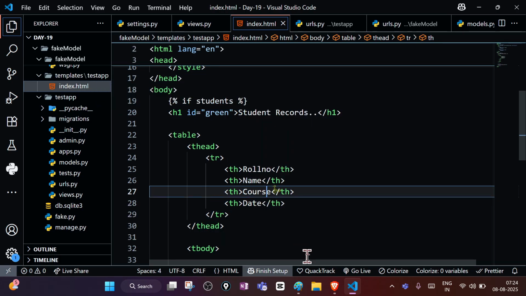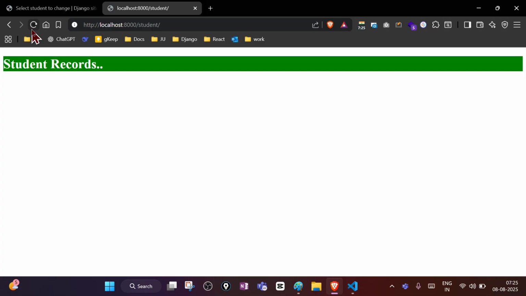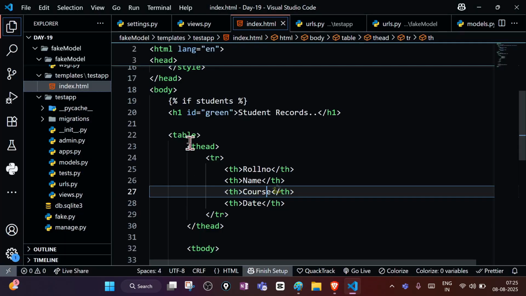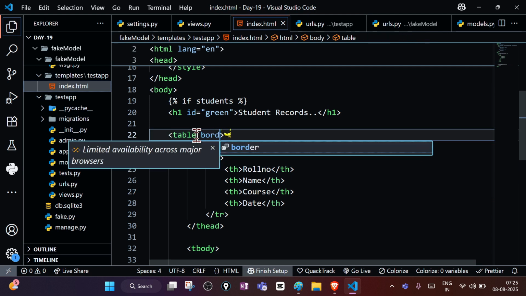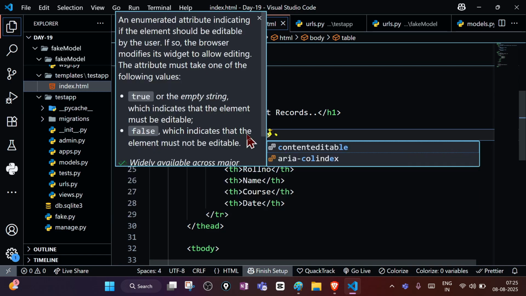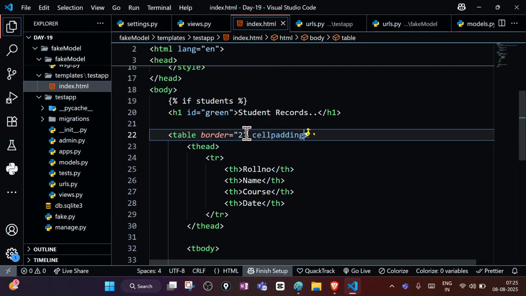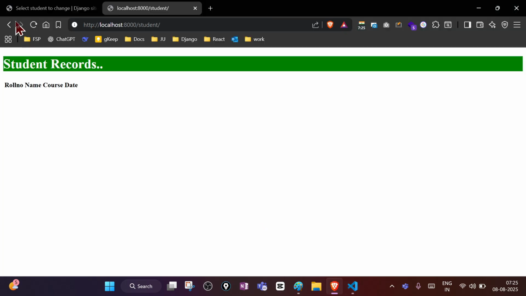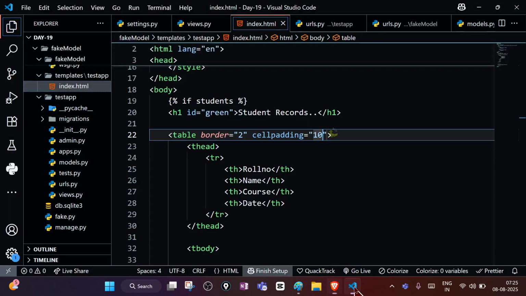So let's see whether we are getting the structure or not. Yeah, we are getting the structure, but it is not in the form of a table. So let's write here border 2. Okay, also write the cell padding. Cell padding is like 10. So now refresh it. So we are getting this kind of structure. We can increase cell padding more, like 30.